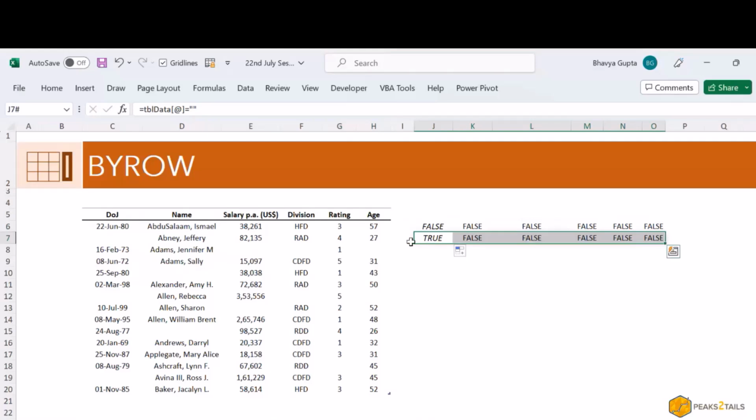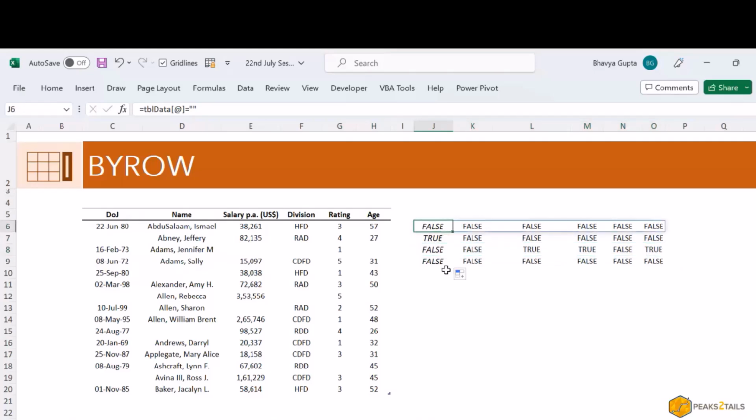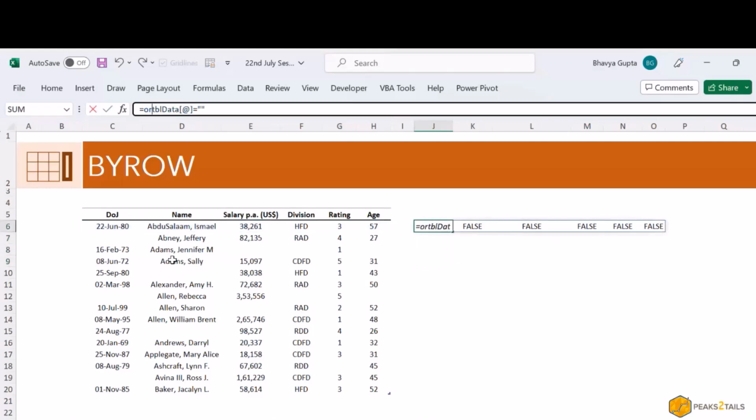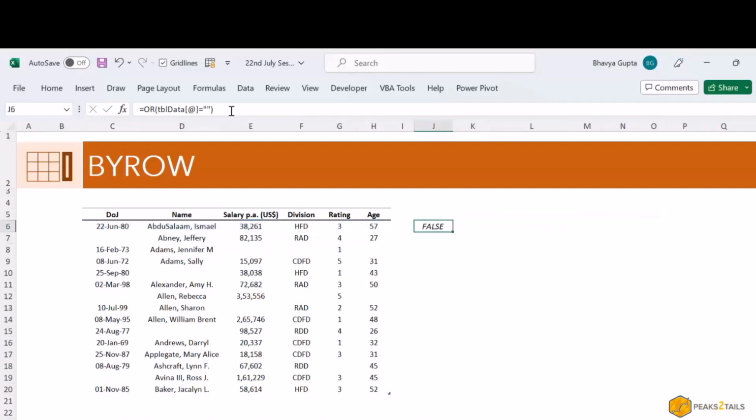Here we have got at least one true. Here we have got, let's say, three trues. So we wish to select only those rows which don't contain any true. So what we can do here is we can use the or condition here. So or, and we got here false, right?